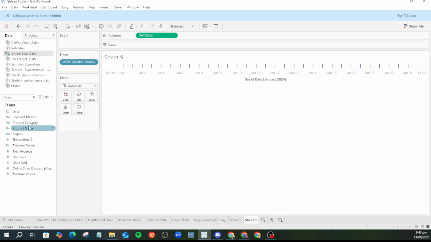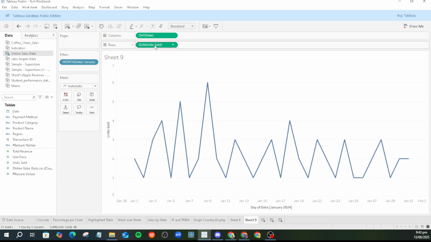Now, choose a measure that you'd like to analyze. For example, let's say you're interested in seeing how unit sales have been performing over time. Drag your chosen measure, such as units sold, onto the rows shelf. This action will create a preliminary view of your data.